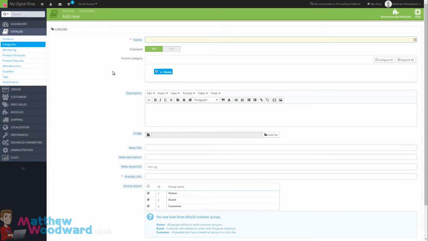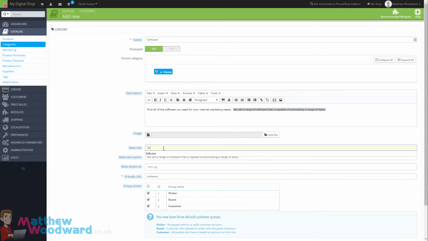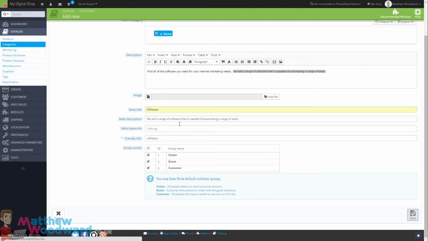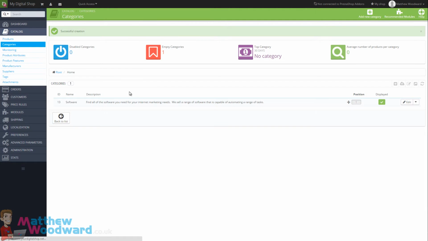Now, Rank Cracker is a piece of software, so I'm going to call my category software, leave it displayed and leave it at the default parent category, and just paste in a short description here, which I've already prepared. You can give the category an image along with a meta title and description, but I'm just going to keep it simple here. You can also assign meta keywords if you wish, along with the SEO friendly URL. Once you're happy with that, click on save, and that will create the new category for us.